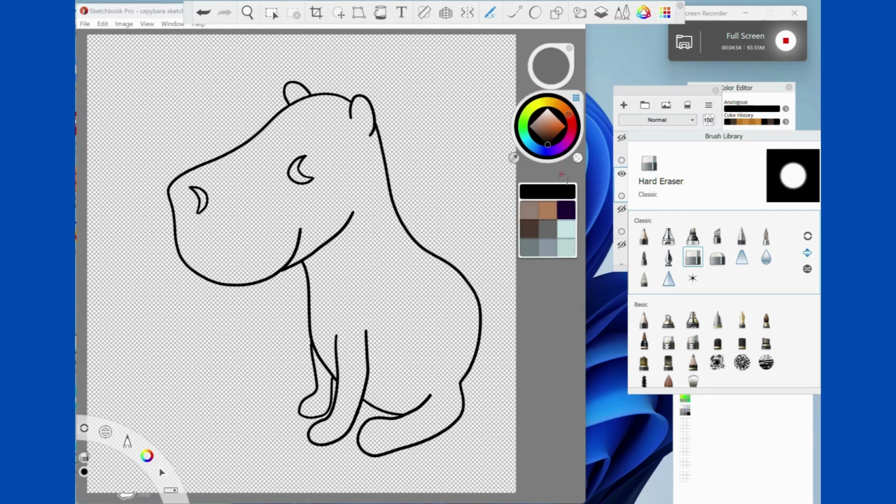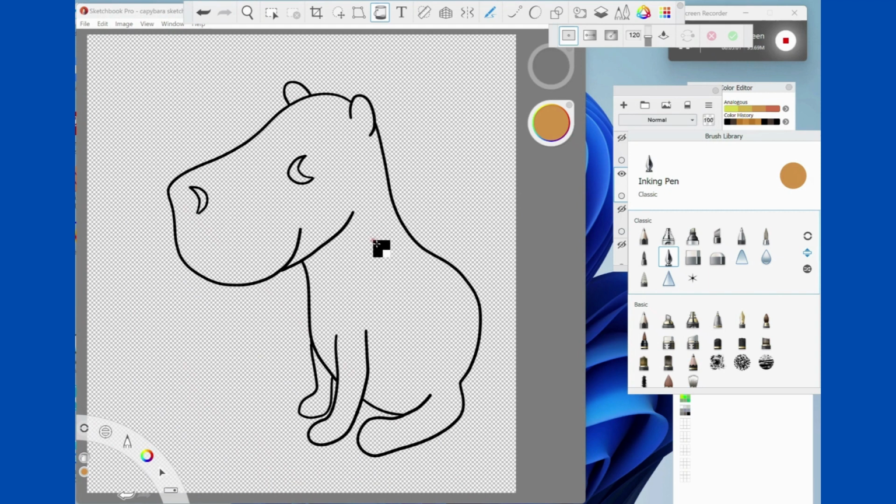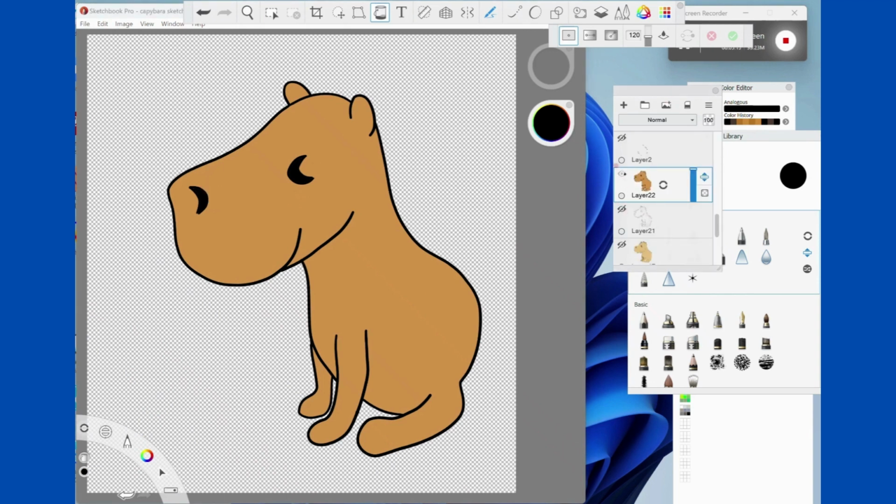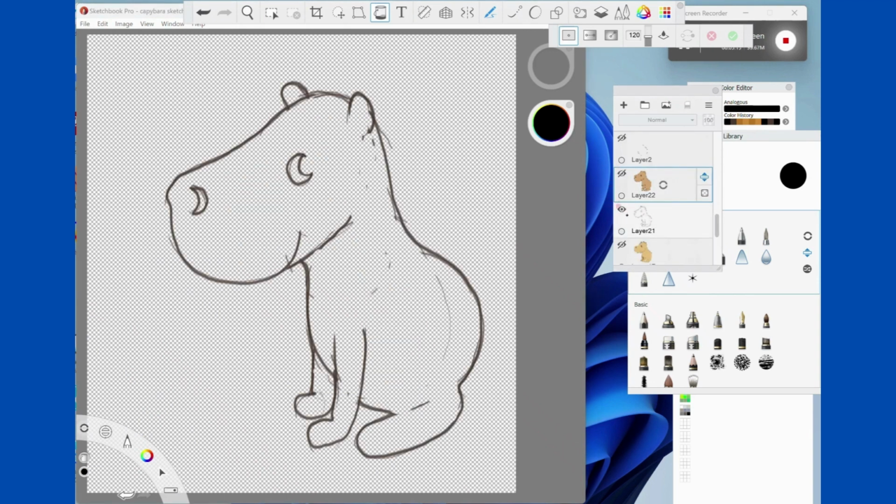So now I'm going to go in and start choosing my capybara color. On the color wheel there, I kind of like this one, so I'm choosing the paint bucket tool and just filling those shapes in, choosing the black and filling in the eye and nose, and this is the finished drawing. And you can see here, that's the original sketch, and that's our finished drawing.